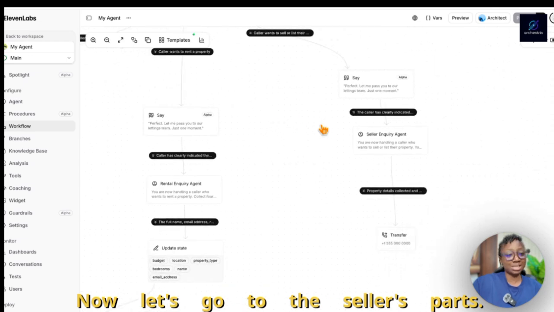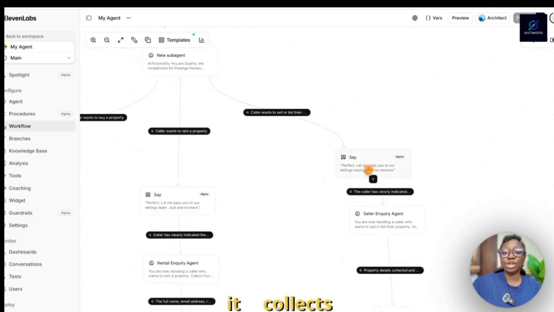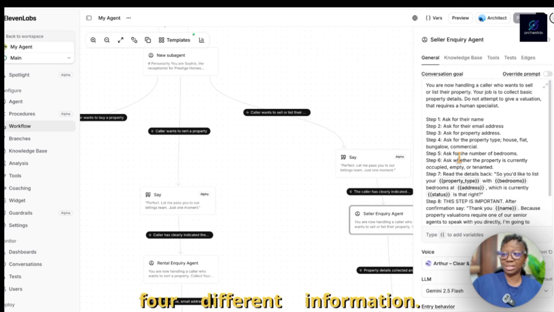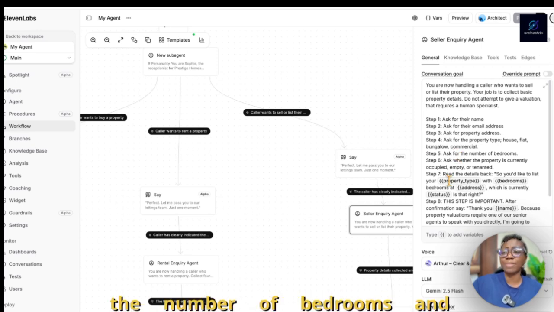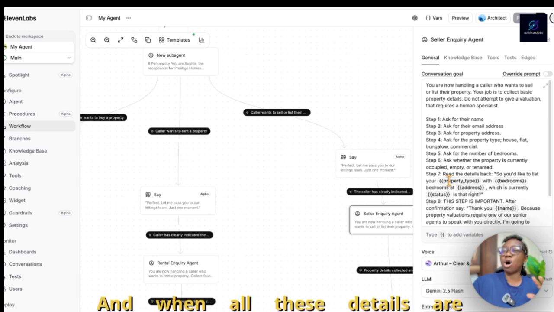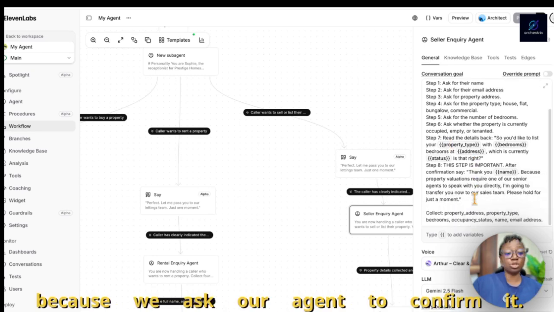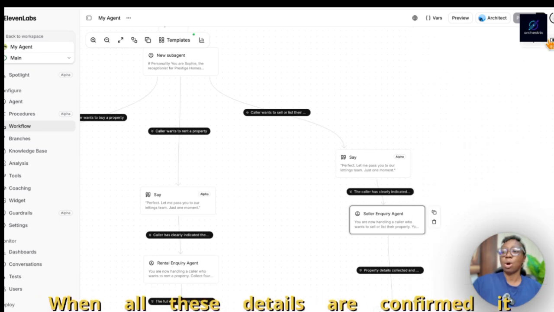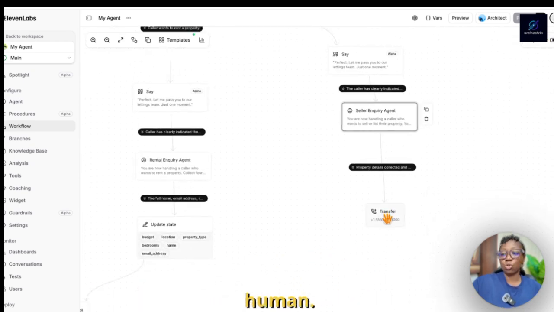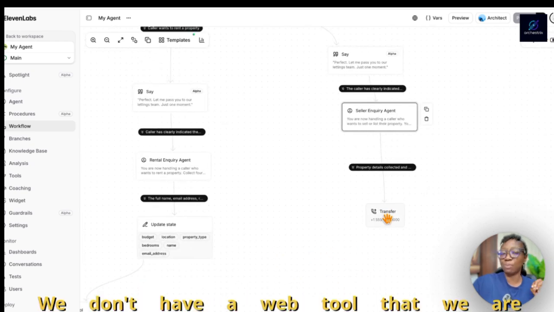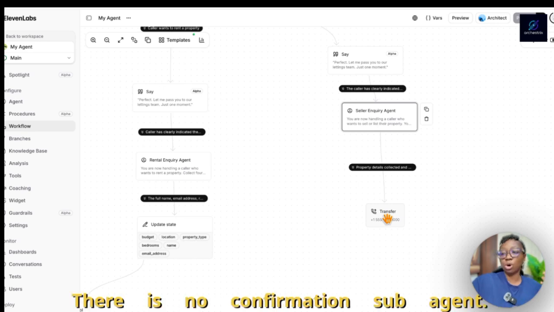Now let's go to the seller's part. Here, it collects 4 different pieces of information: the property address, the property type, the number of bedrooms, and the rest. And when all these details are confirmed, because we ask our agent to confirm it, it routes directly to human. We don't have a web tool that we are calling here. There is no confirmation sub-agent.